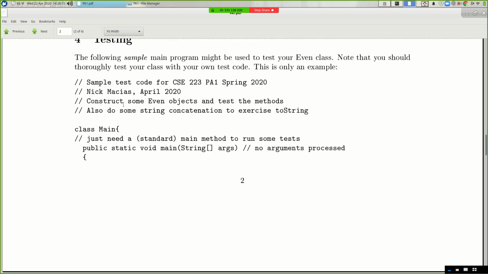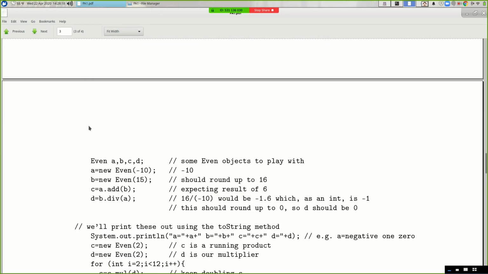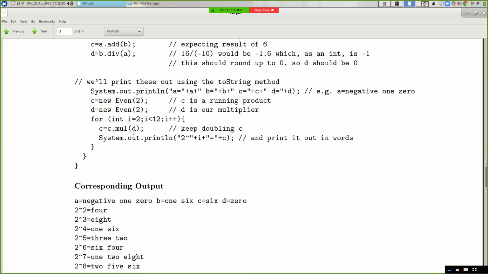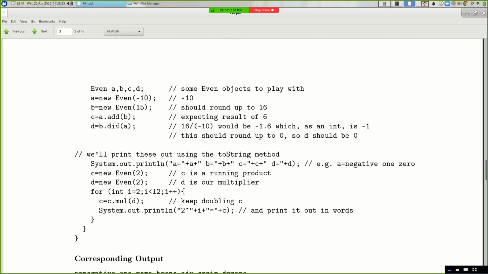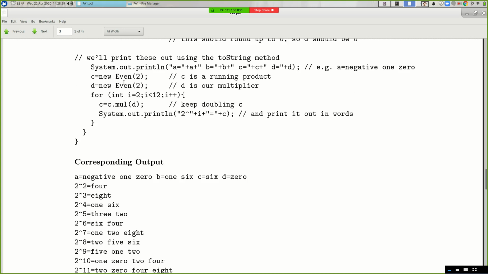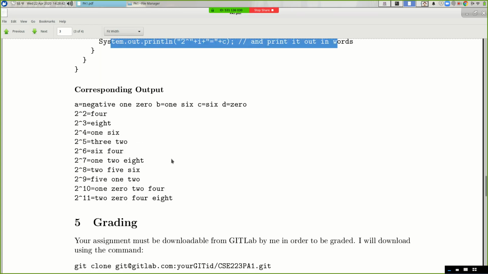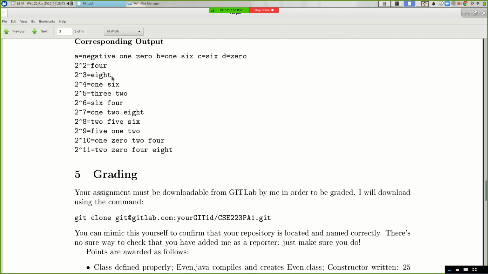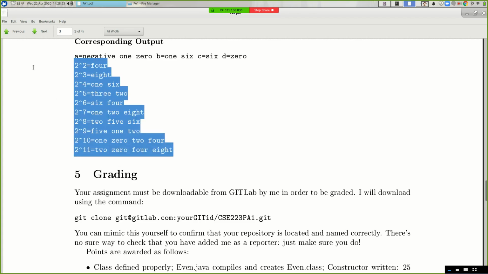So there's sample code that I put in the assignment that will exercise your even class. Up here we just make a few numbers and we manipulate them, we add and we divide them. Here we take an even number C, initialize it to 2, and then we keep multiplying it by even number D, which is also 2. This should give us powers of 2. Each time we do this, C should be the next power of 2. And then I print it out like this, and here's the output I get. 2 squared is 4, 2 cubed is 8, 2 to the 4th is 16, 2 to the 11th is 2048. So this is just playing around with it.